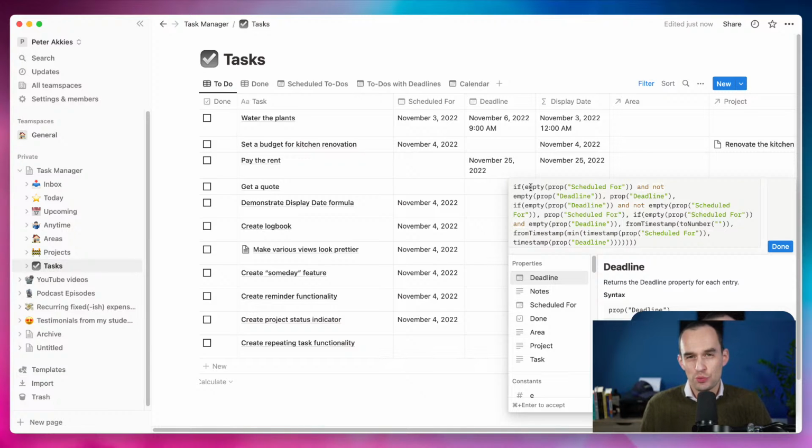There's no such thing as a switch statement in Notion. For those of you who are programmers, developers, you'll be familiar with switch statements. That doesn't exist in Notion. It really sucks. So you have to nest your if statements, but I managed to do it.